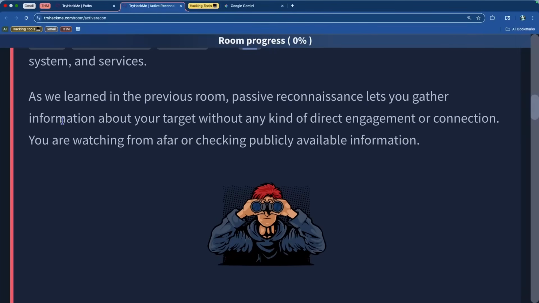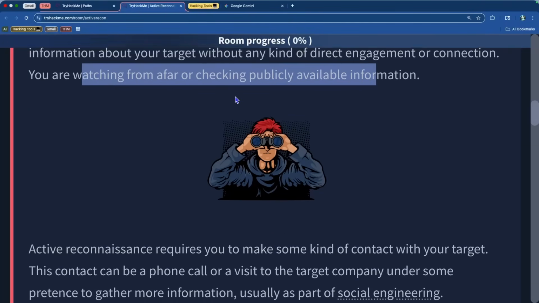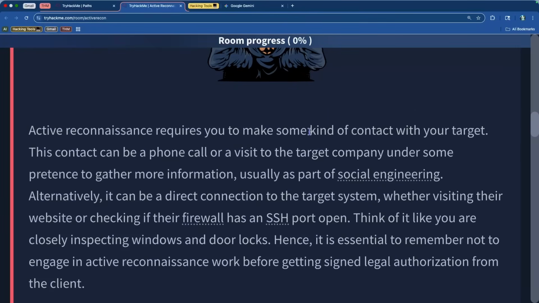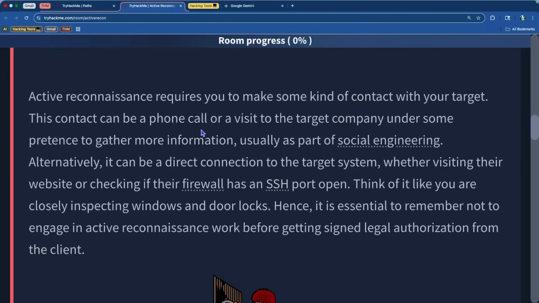So passive recon, again, allows you to gather information about the target without any kind of direct engagement or connection. You're watching from afar, like using binoculars to look at your target. Active recon allows you to make some kind of contact. It could be a phone call, right? Or you visit their company under some kind of pretense to gather more information, like a customer. I just want to introduce myself, or I want to get more information about your services. Oh, by the way, do you have a business card? Then you get their business card, and you get their email address on the business card. And there's a lot of other things, right?